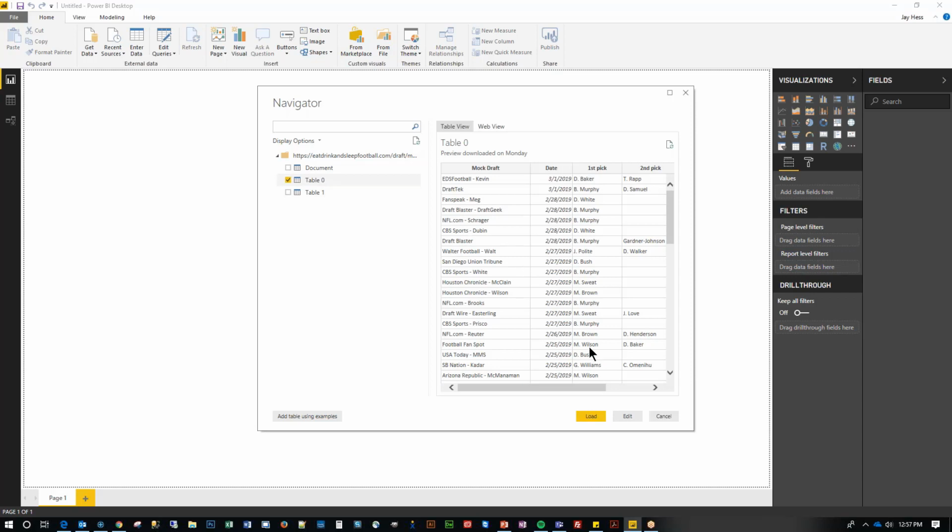Once I've selected that table, if I select Edit, it'll give me Power Query. Power Query is an entirely different discussion, but it would allow me to fill in a lot of information. So where there are blanks or nulls, I could put maybe "no pick" or something like that. It just depends. But for this purpose, we're just talking about data connections. So I want to go ahead and just load it.